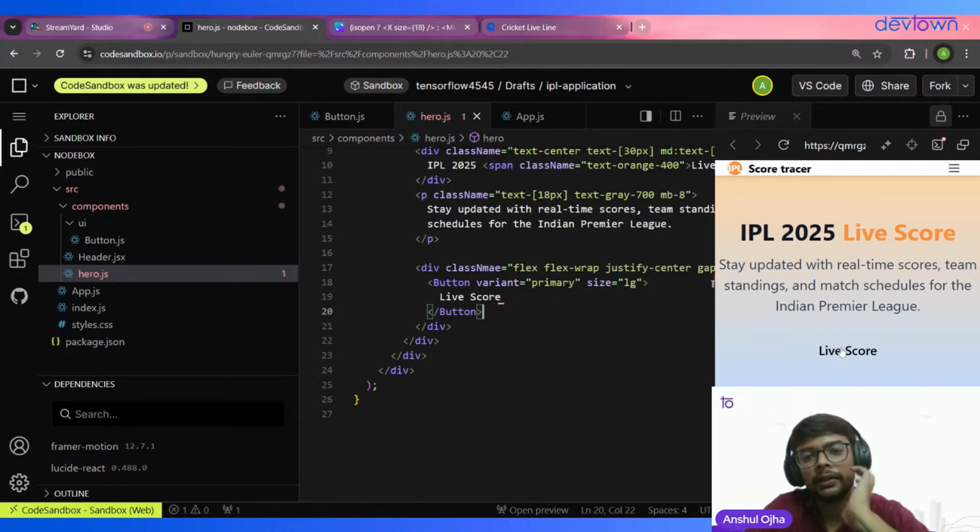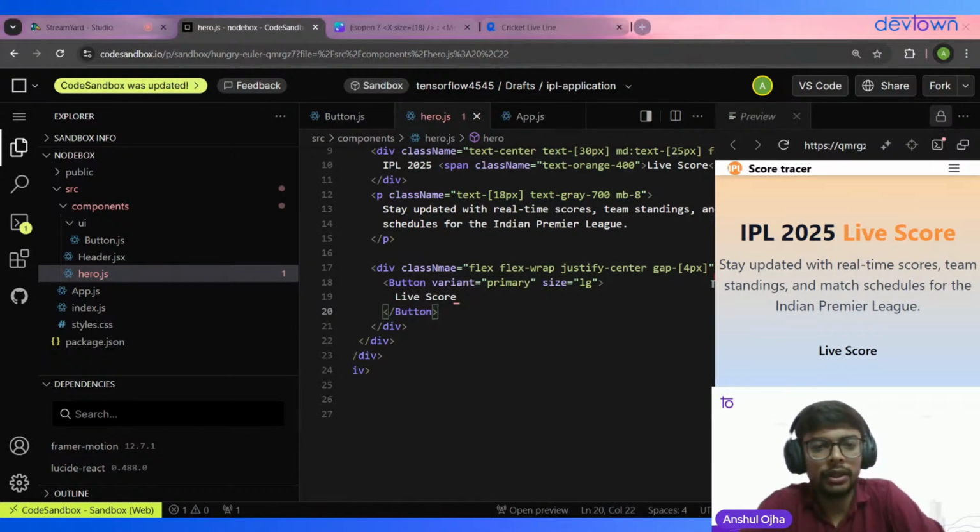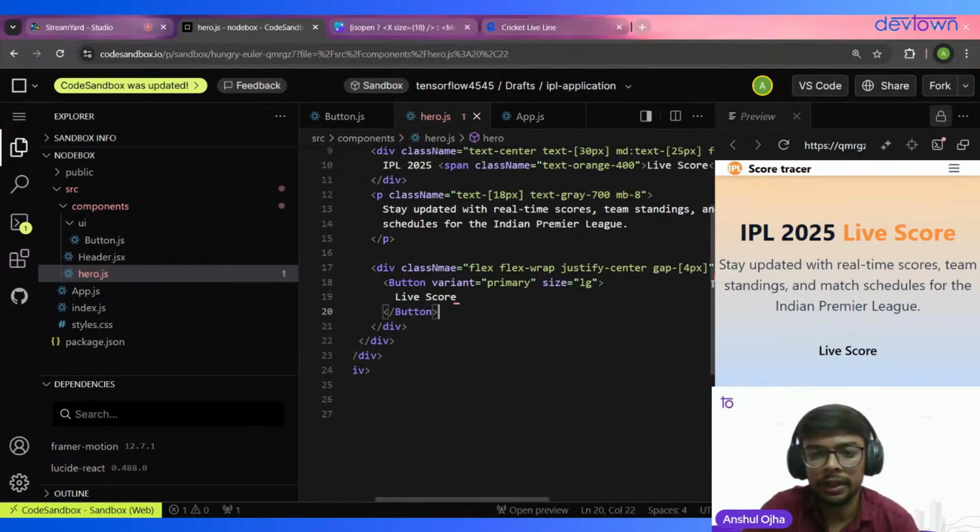Yeah. So the live score is showing, but there is some issue. We are not getting the background. The size is given, the primary spelling is right. Spelling should also be right, because if you make a spelling mistake, in that case also you will not get it. Okay. So let's check the spelling if it is right or not.